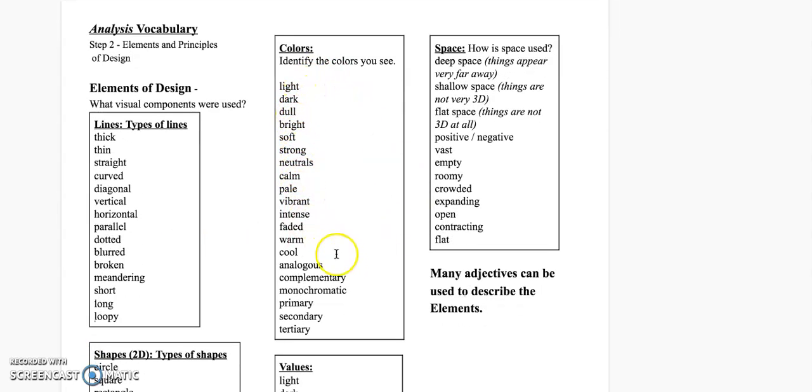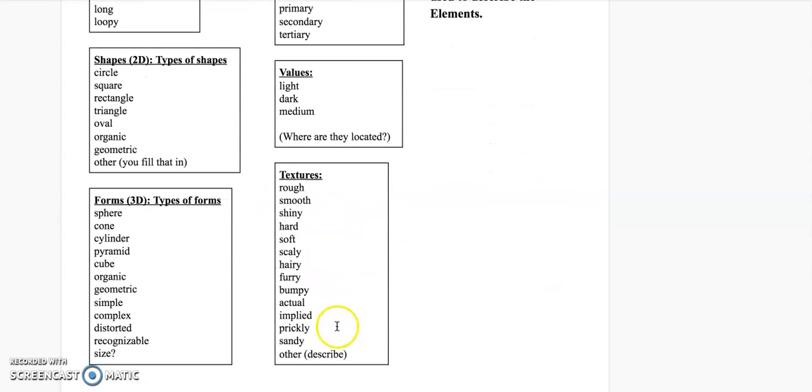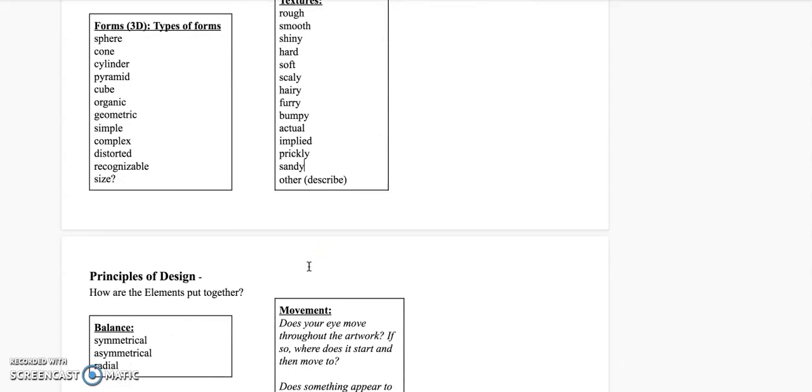Colors, there are so many ways to talk about colors. If you do not know what these words mean, Google them, look them up. So for textures, I have the word other because maybe there are some other textures that are not on this list that you think that sculpture is using.